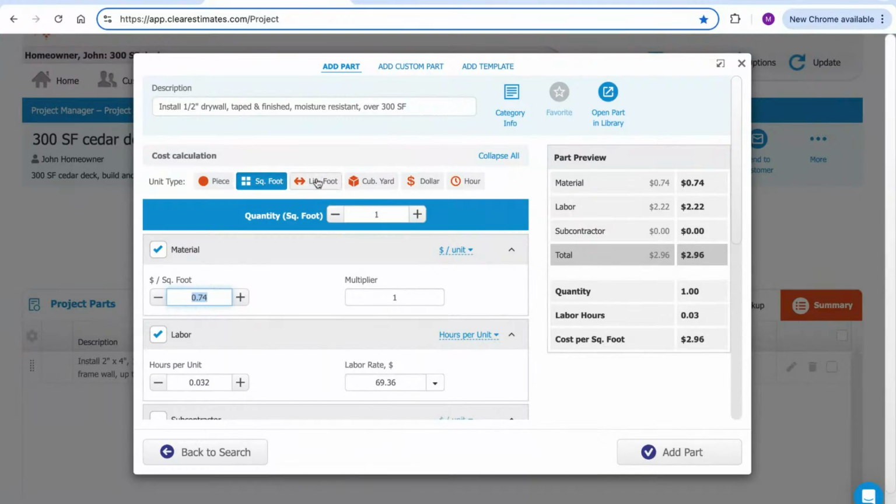Now you can customize the part if you wanted to, let's say at a linear foot cost for installing drywall. You could change this unit type over to something else. Just keep in mind it's not a conversion calculator. It's not going to change the square foot cost into a linear foot cost. You would have to come down here and redefine what that material cost is. But you can certainly switch between those.